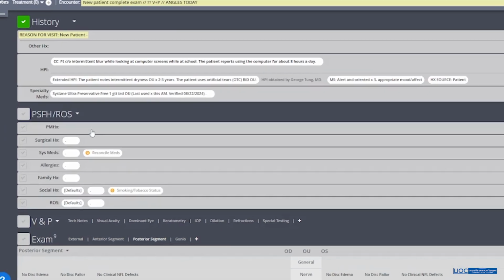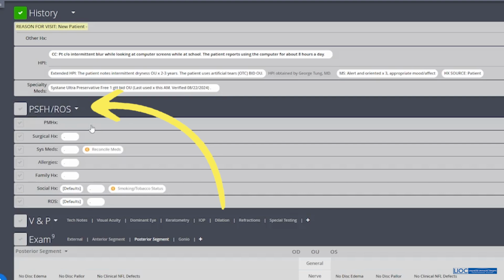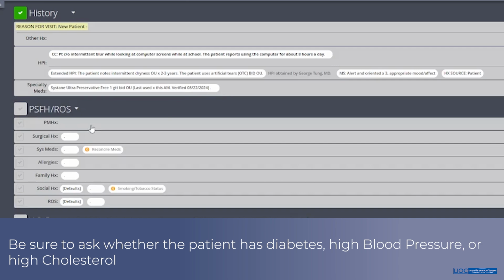After we conclude history, we then move on to the next section, past family and/or social history, and the review of systems. In the past family and/or social history section, we review the patient's medical history, beginning with the past medical history. Be sure to ask whether the patient has diabetes, high blood pressure, or high cholesterol.